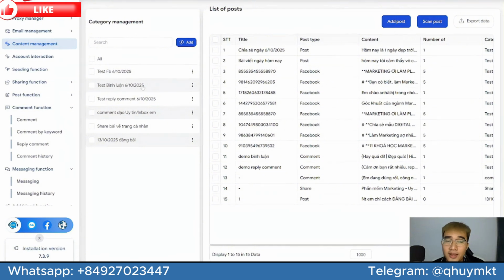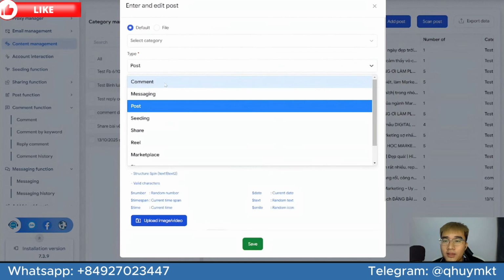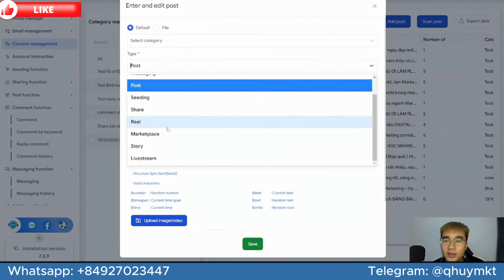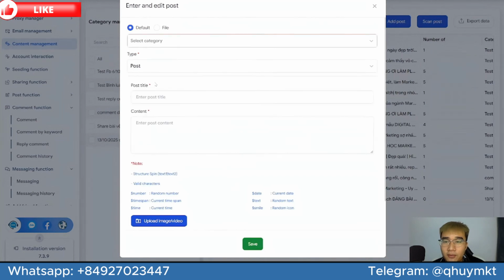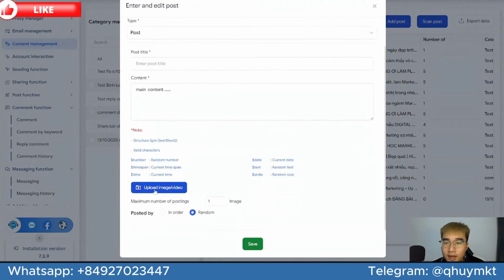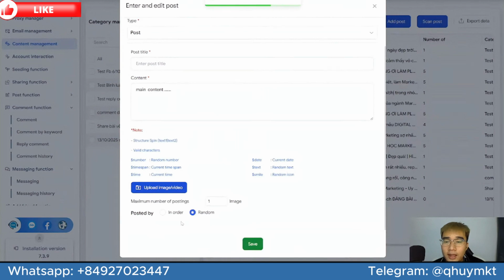The content management is where you can create a lot of posts. For example, you can see here a post, comments, messaging, shares, reels, marketplace, story, and online stream, based on what you need to post. We can see the form, the post title as well. This is the main content, we leave it here. Or we can upload a lot of images about the content you want to post, and post them in order or random, and save.